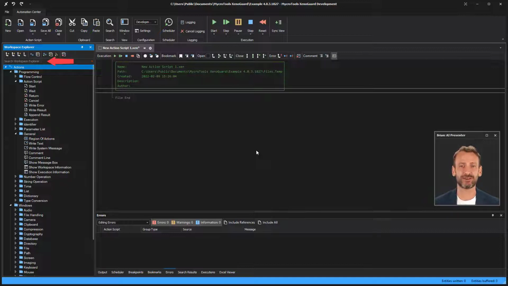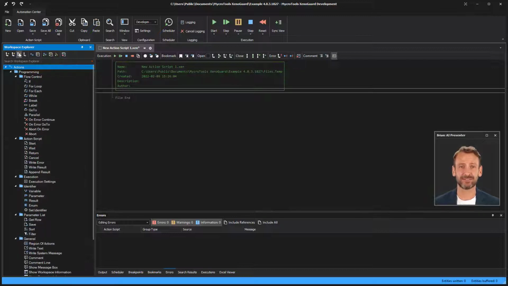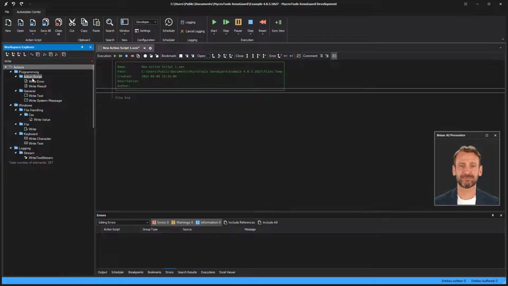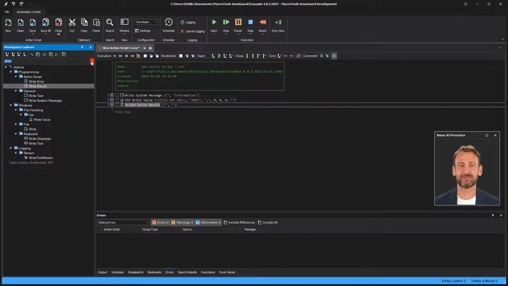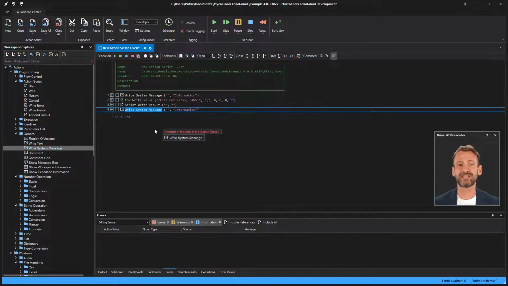With the search filter, you can quickly find an action. Simply enter the search term and XenoGuard lists all search results. Use the mouse or the keyboard to add an action to the script. With a simple drag and drop, you can change the order of execution as you like.